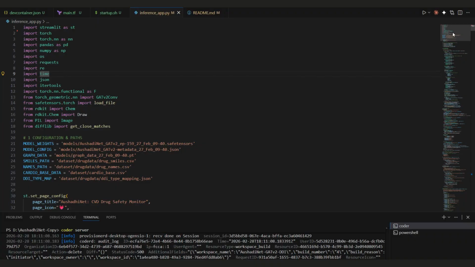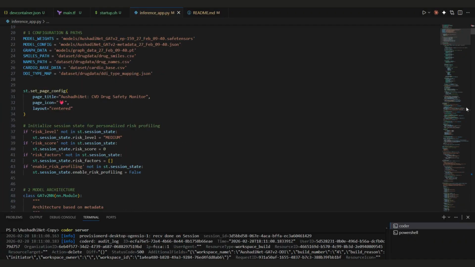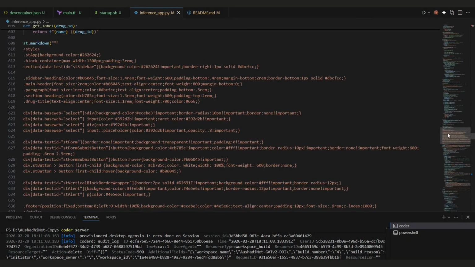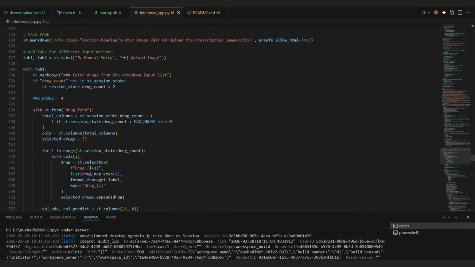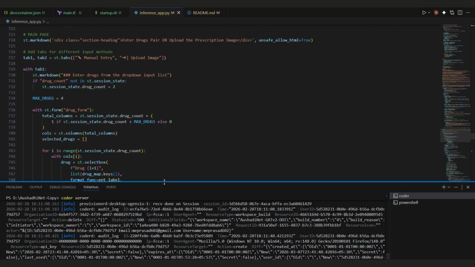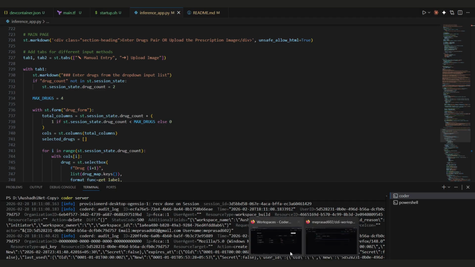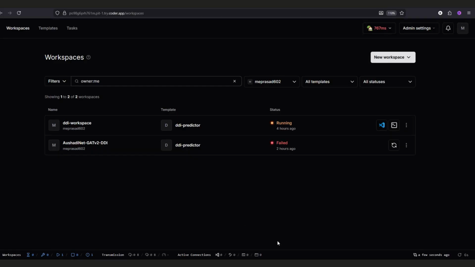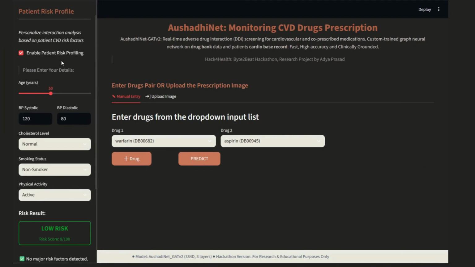Let's see a quick demonstration. Now I'm on my local computer with the saved training weights and metadata. Here is a quick look at my Streamlit app script. To run it, I started the Coder server, logged in, and opened the workspace panel. Coder handles all the deployment dependencies. Here you can see my drug interaction app workspace is running the Streamlit app.